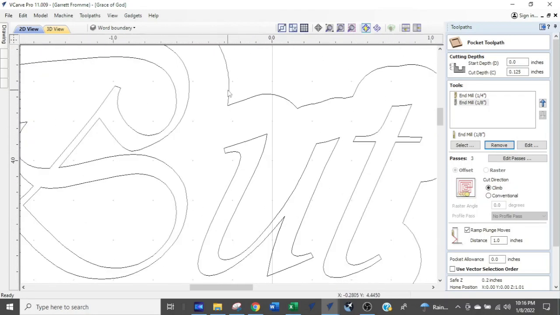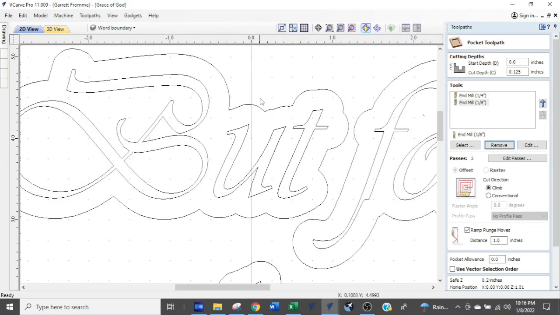You see there's some sharp corners here. We don't need to worry about that. We're going to have nice little soft corners. So we're just going to do this with the 1/4 inch bit. So I'm going to remove the 1/8 inch bit as well. And we are going to be in raster mode.